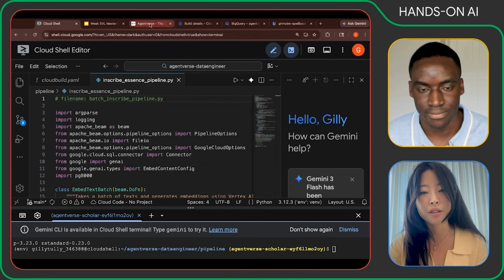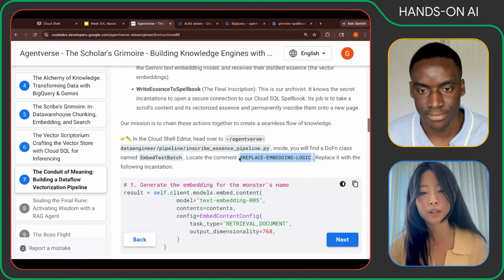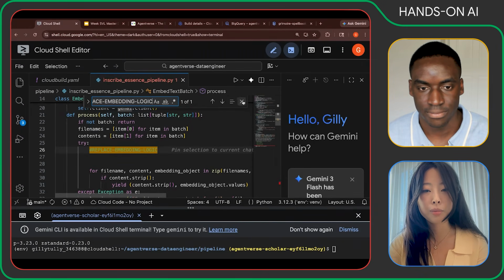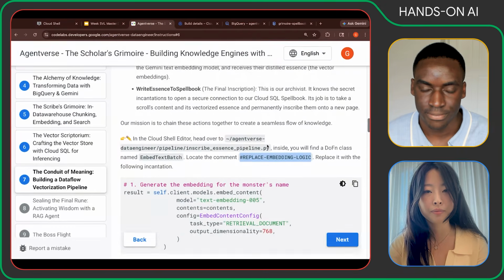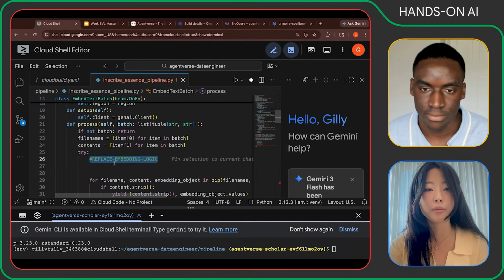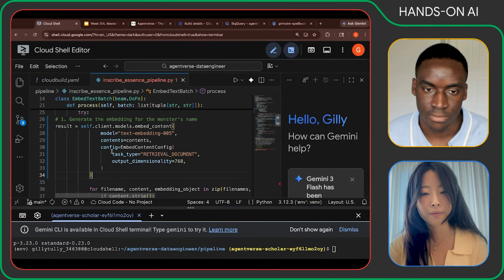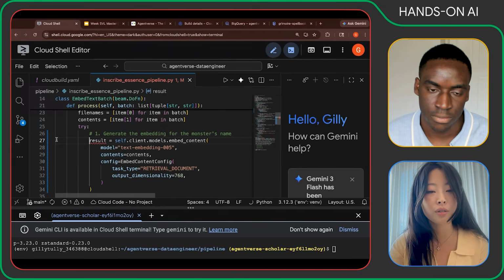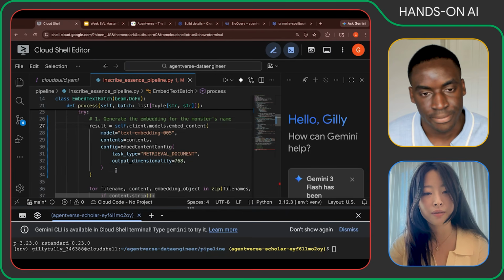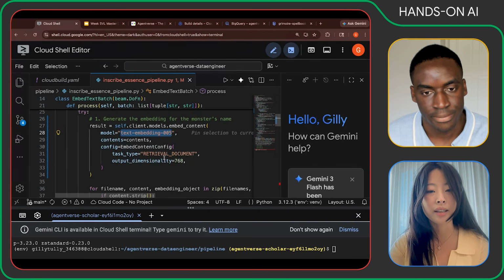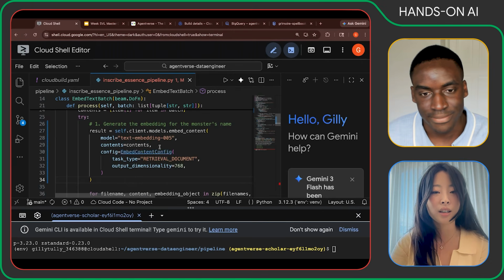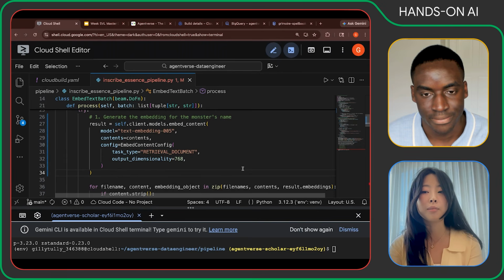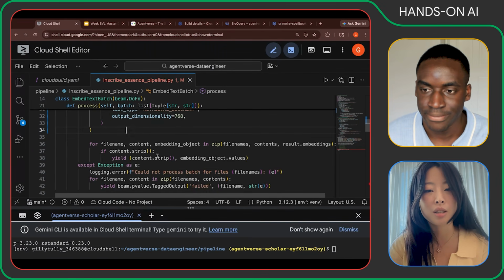This is the inscribe essence pipeline file, and look for this comment: replace embedding logic. First, let's create this embedding model. And because this is a Python file, make sure you are careful with the indentation. This is text embedding 005, similar to the logic we used to create the embeddings in BigQuery, but here we're creating them in this pipeline file.